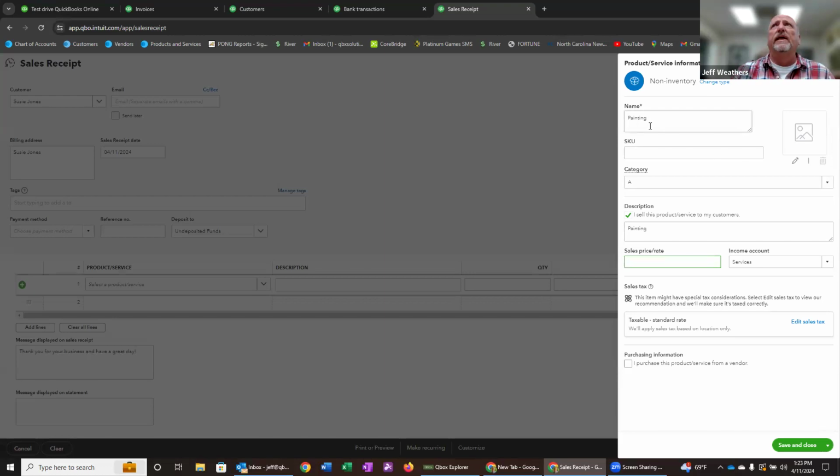So we're setting up a non-inventory item here called painting, and we're putting it in a category called A. The wording that we want to pop on the sales receipt is painting, but all the different paintings might sell for different prices. So I'm not going to really key in a price, or I could key in $1 if I wanted to. But the important thing is when I sell this one thing, this painting, where do I want to recognize that income?